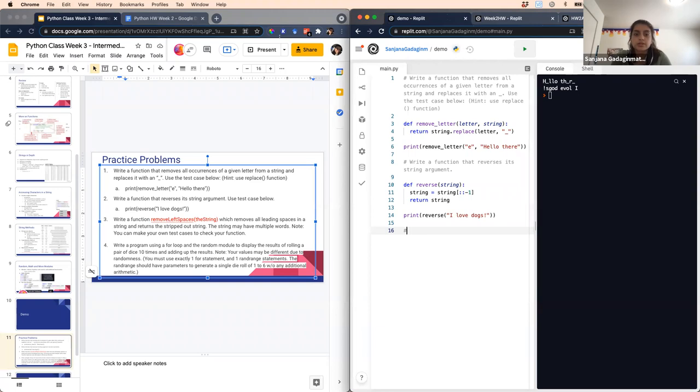Number three, write a function, remove left spaces with the parameter, the string, which removes all leading spaces in the string and returns the stripped out string. The string may have multiple words. Note, you can make your own test cases to check your function.